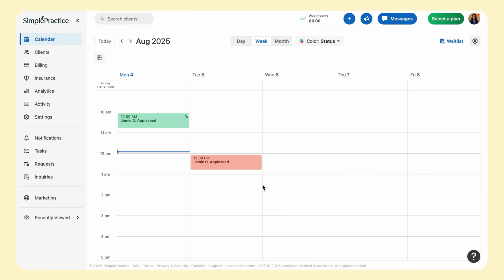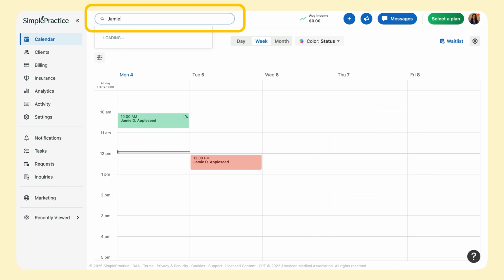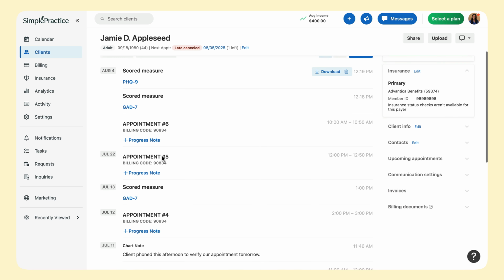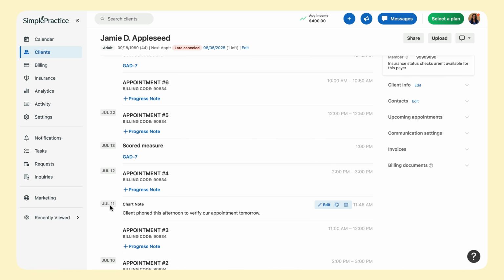If you want to review a client's completed intake documentations before your session, first open their profile page. To access a client's profile, click the client's name or use the search box above the calendar. The Overview tab has their appointment schedule, documentation, and notes in a timeline format.